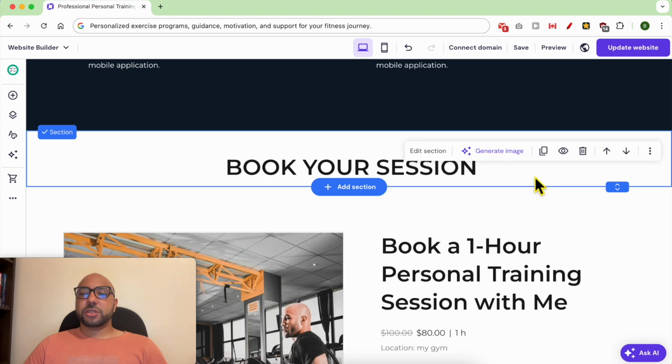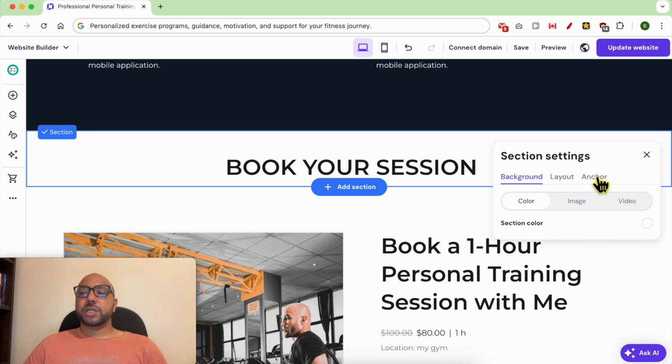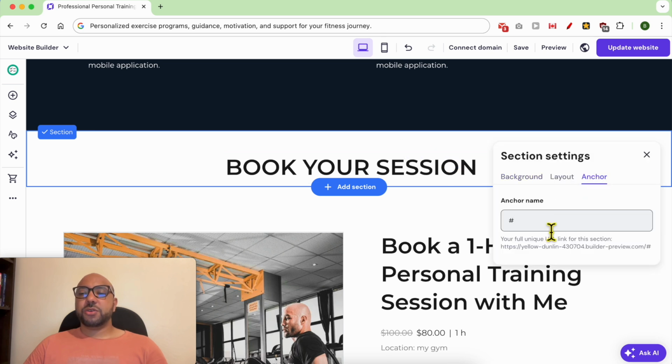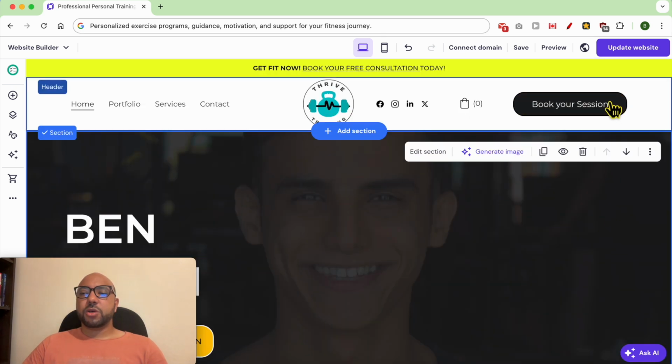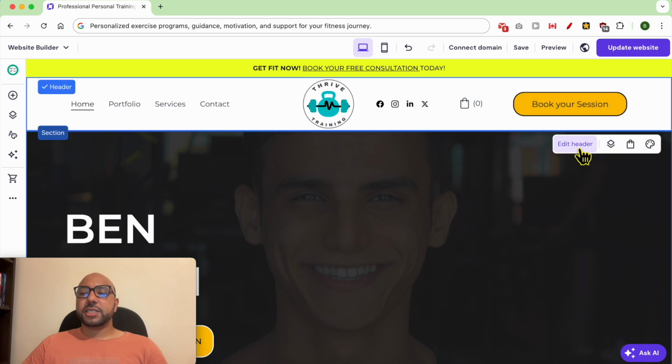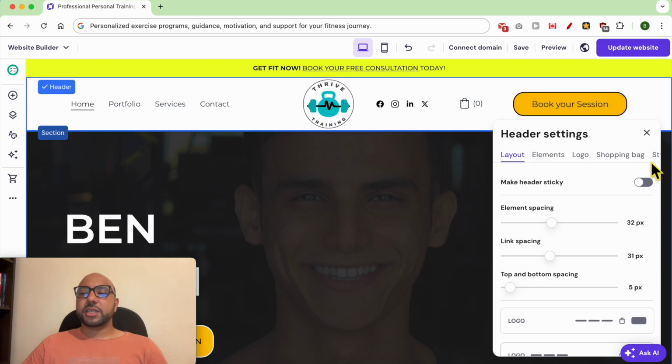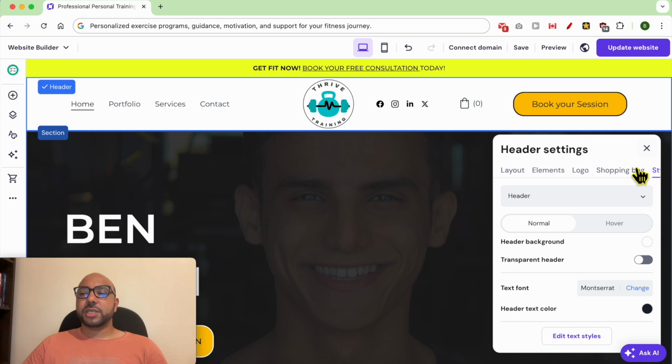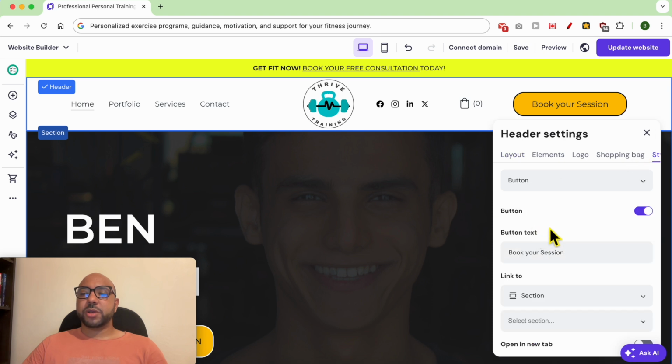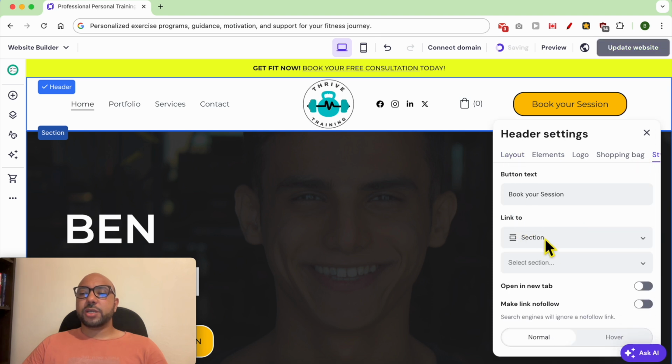First, select the section you want your button to jump to, then click on edit section and go to this anchor tab. Give your section a name, for example, booking. Now close this window. Go to your button and select it. Click on edit header and go to style. It's a little bit hidden. Now select the button to edit it, and below link, select section, then your booking section.